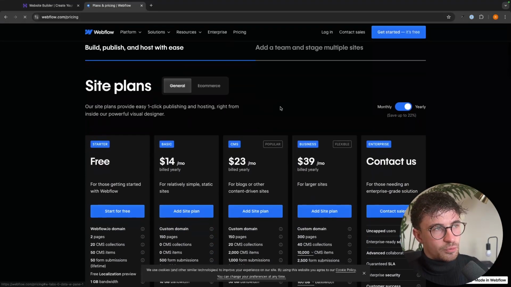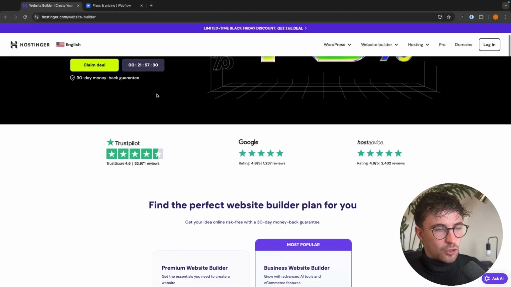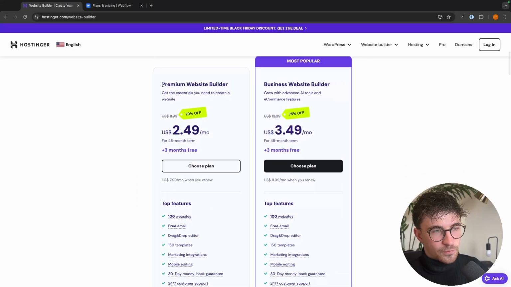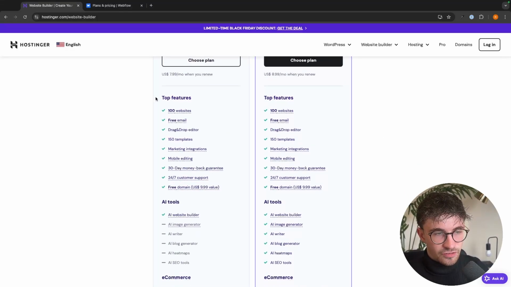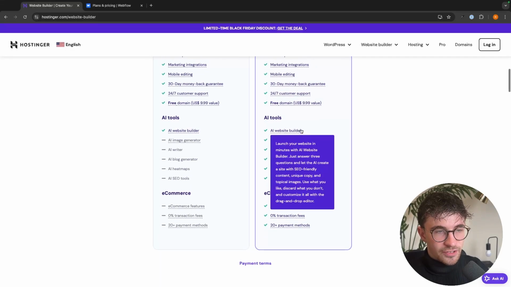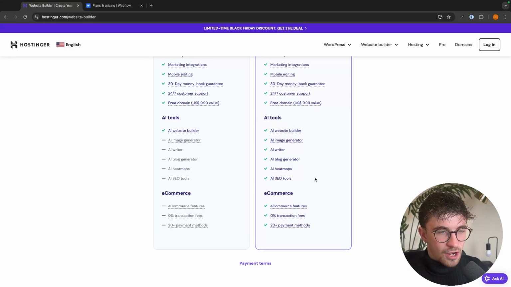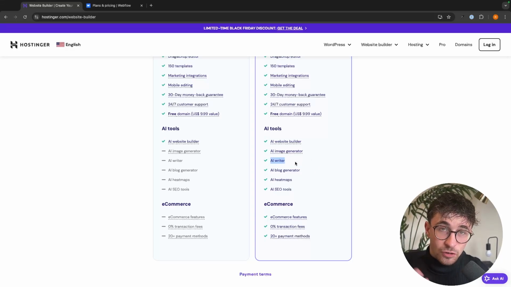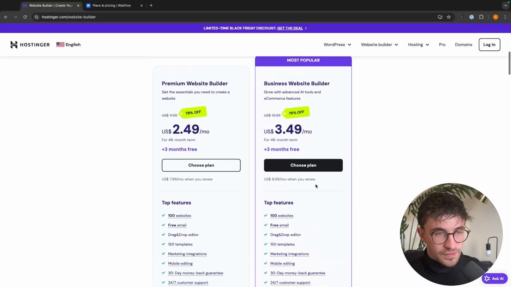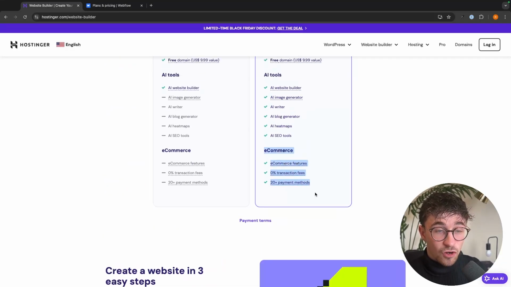So when it comes to pricing, Hostinger is going to be a lot cheaper. If we go down, we have the premium website builder and we have the business website builder. Essentially, the only difference between these, you will see the top features are all the same on both of these platforms. Essentially, the difference between these is AI tools. Do you want to use the AI image generator, the AI writer to write posts for you, the AI blog generator, heat map, SEO tools? You get all of these included with the business plan and you also get e-commerce functionality.